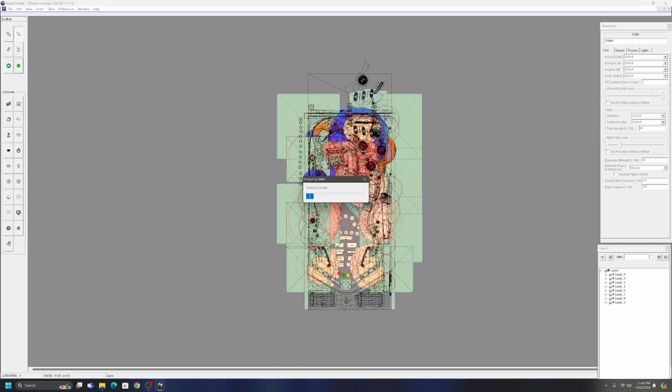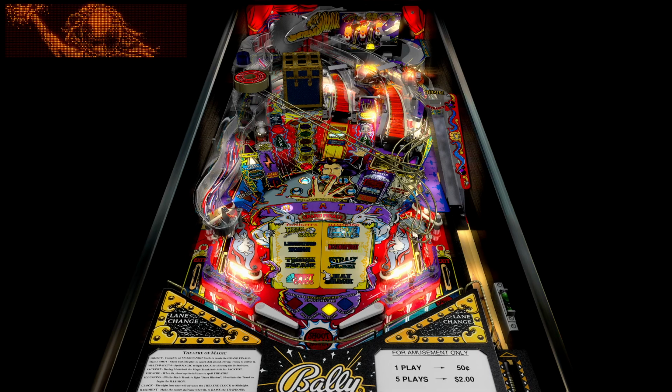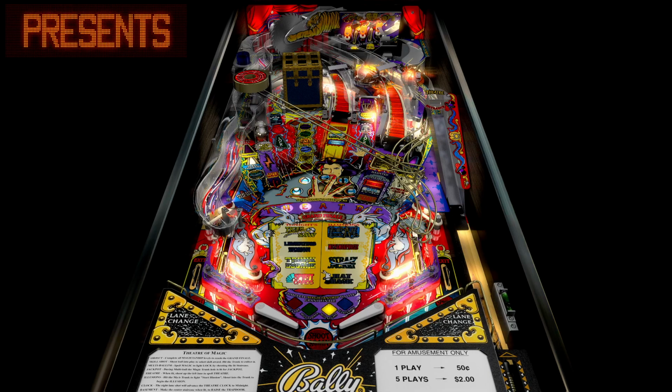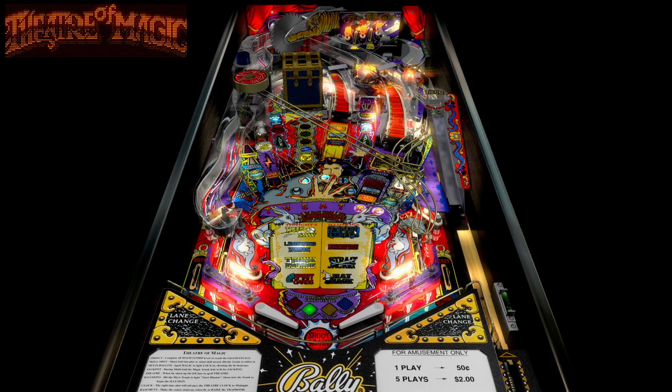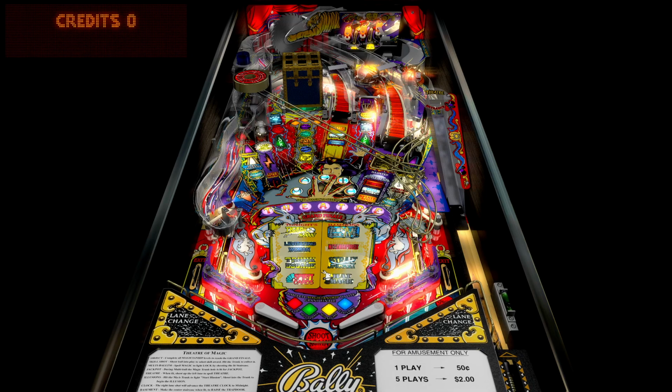So let's just press play, and incorrect U2. There we go. And there's a table. And as you can see, the DMD is working fine, or the lights are now working fine. This is actually pretty normal for Williams tables on VPX.